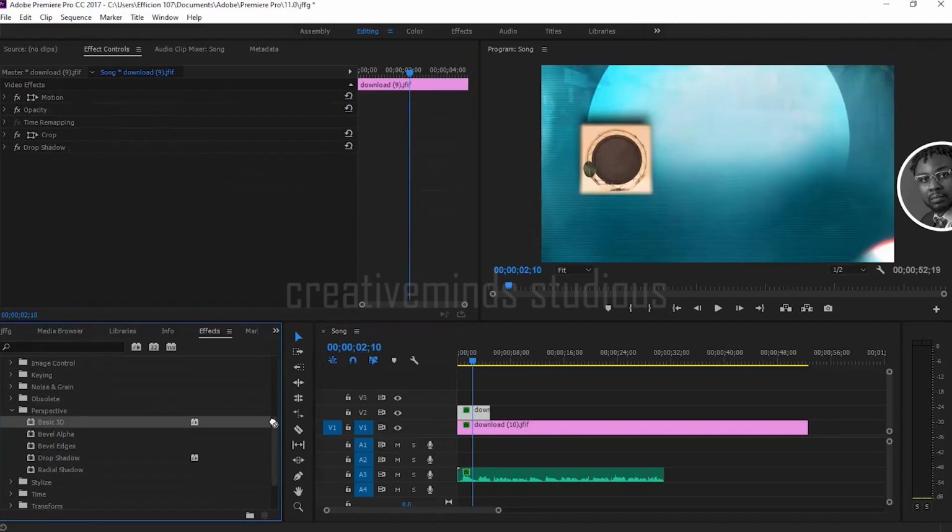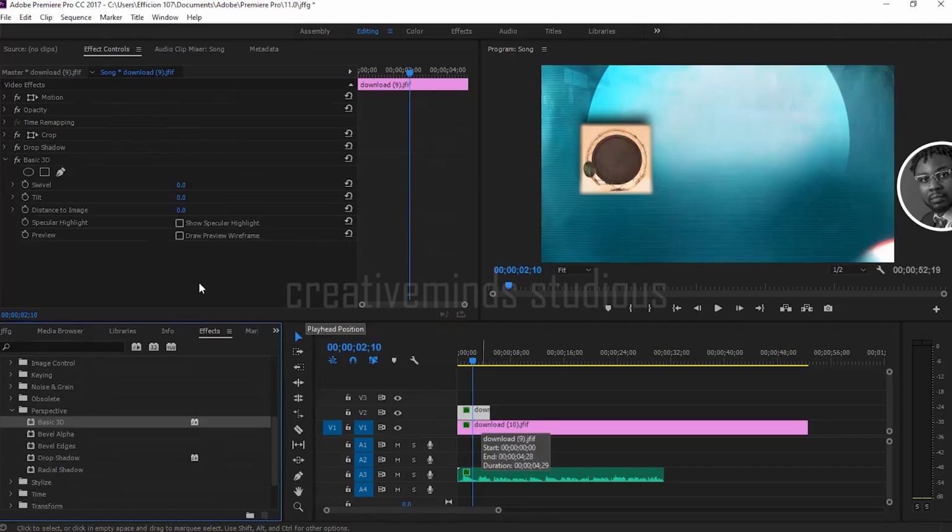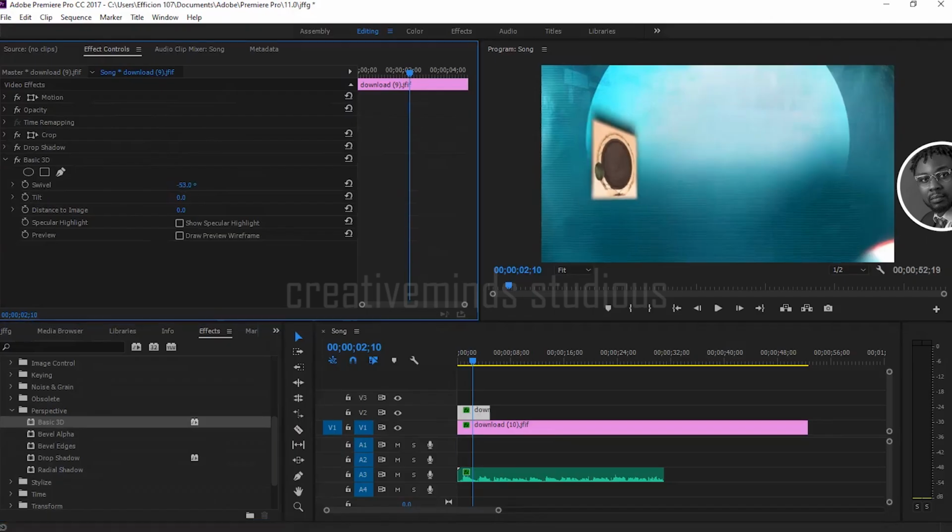Yes, I just drag it to my object, and boom, I have my basic 3D here. So under the basic 3D, I have the swivel, I have the tilt, rather, I have distance to image and all that. But I'm going to be using the swivel, so you can see what it's giving me. It's actually sweetening me as well, the way I'm doing it.